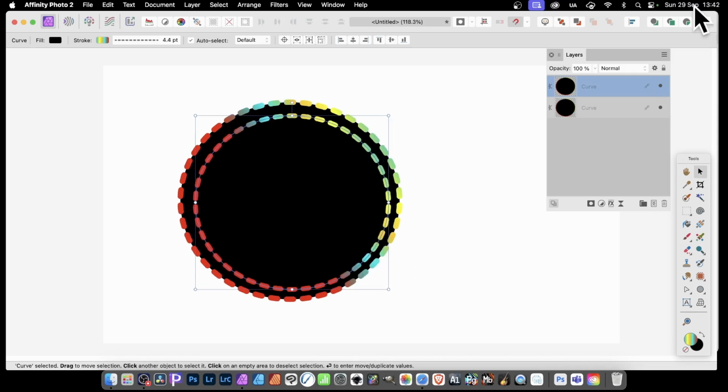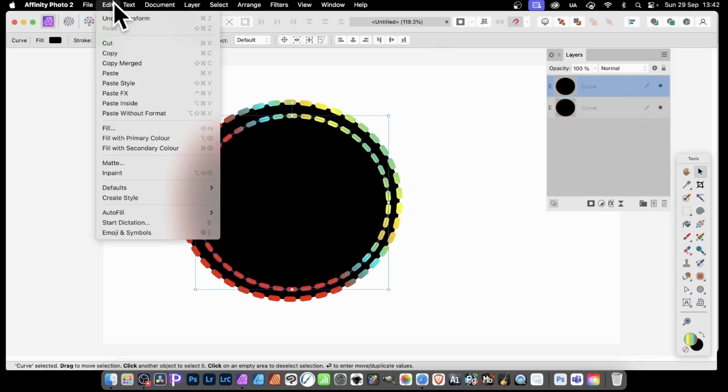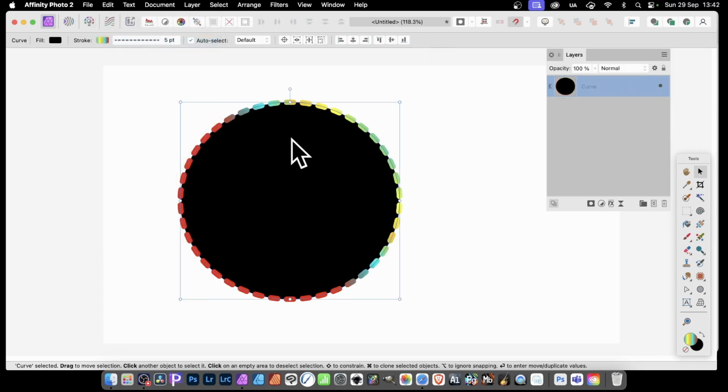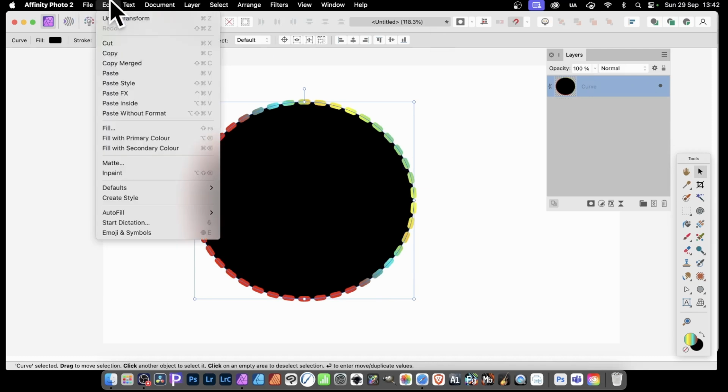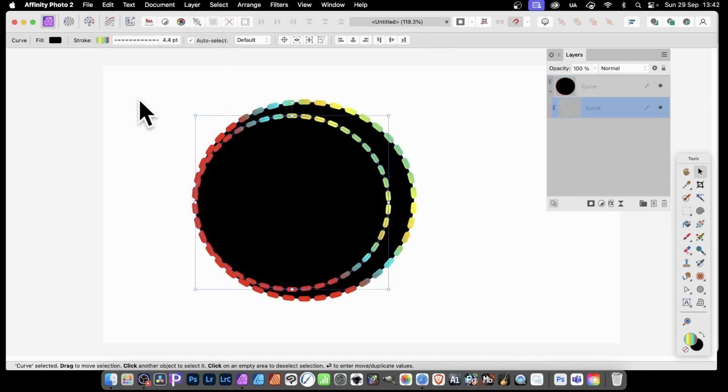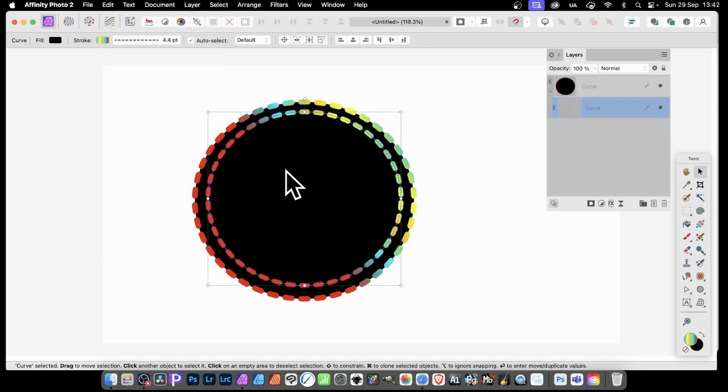What I want to do then, just to show you also it's linked, you can see the little link there, is edit and cut. With this selected, go to edit and paste inside. So it's pasted inside. Now you can move around. You can still see, still linked.